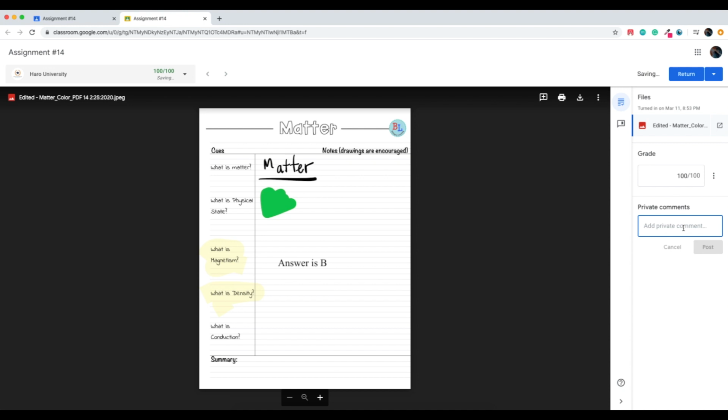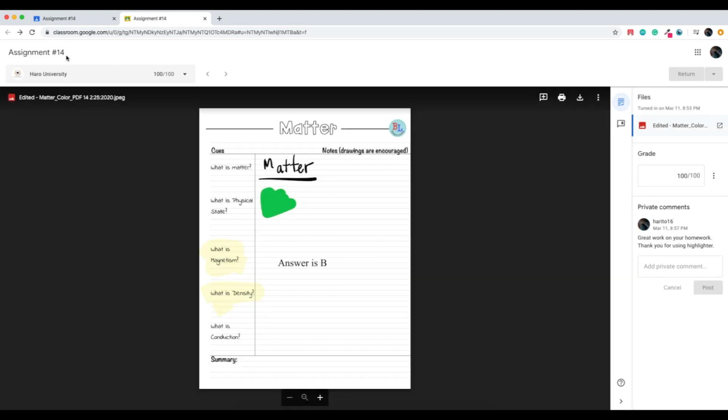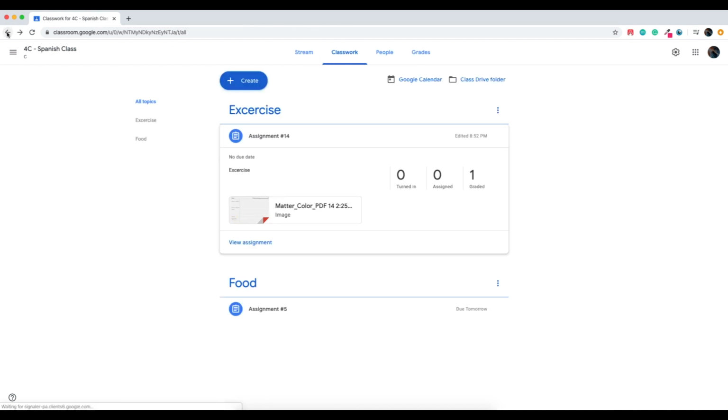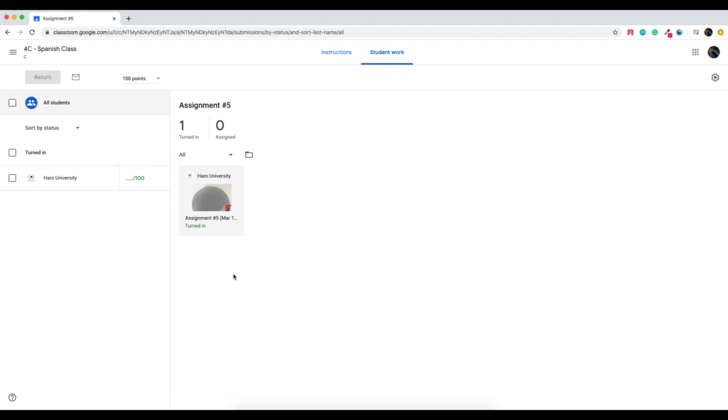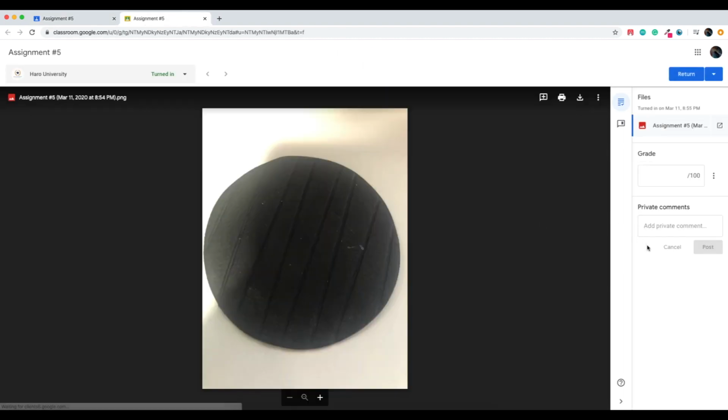I can put a comment like, great work on your homework. Thank you for using highlighter. Post it. And then I gotta return it to the students so they can see their grade. And then I will go back and it says already graded. Now also let me see the other assignment. The other assignment that the student did. Oh, I can see the picture that the student took. And I can also grade this assignment.